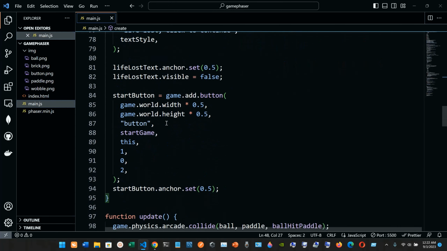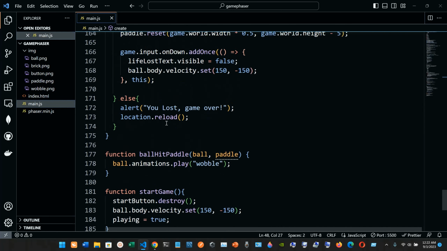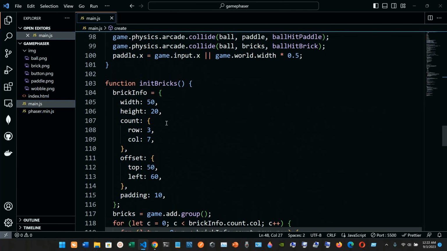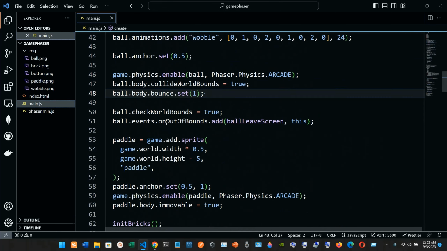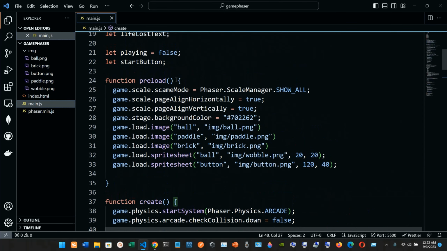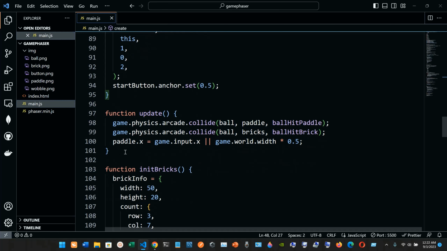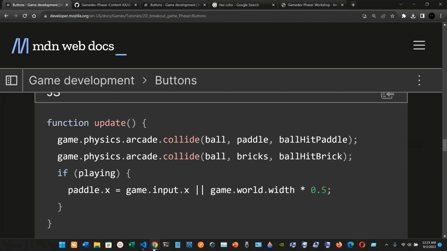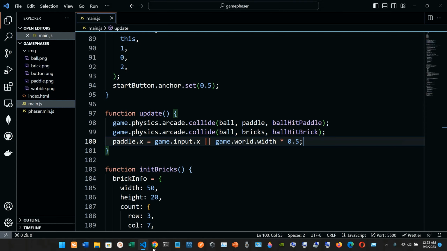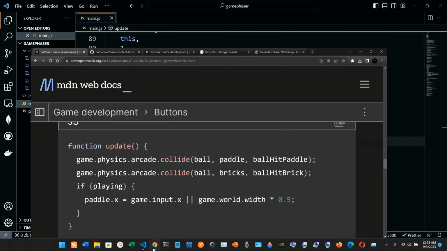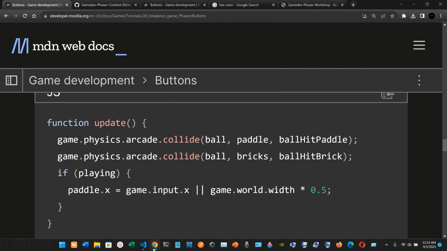Let me see how many lines of code. 186. Okay, update function, we need to go for the update function and create. Okay, so create should be here, update. Since this is small, or you can just press Ctrl F and type in function update and you can look for it faster. Okay, so we have the game.physics.arcade.collide, ball paddle, ball hit paddle, that's fine. Then we have the game.physics.arcade.collide, ball bricks, ball hit brick, that's fine.